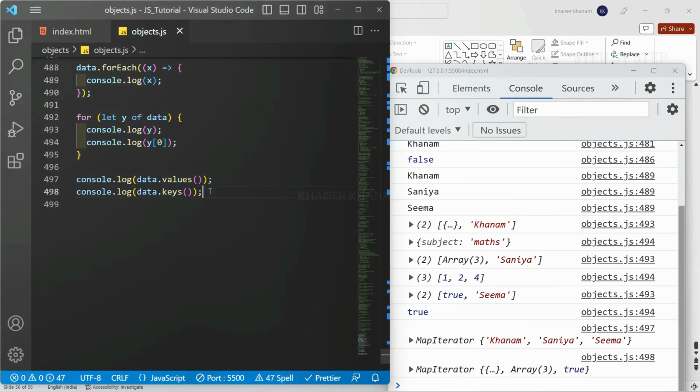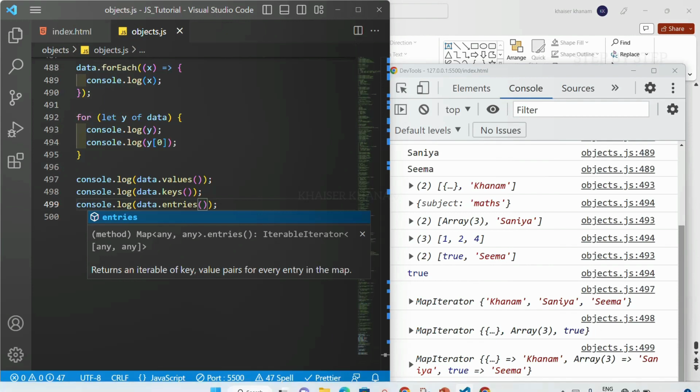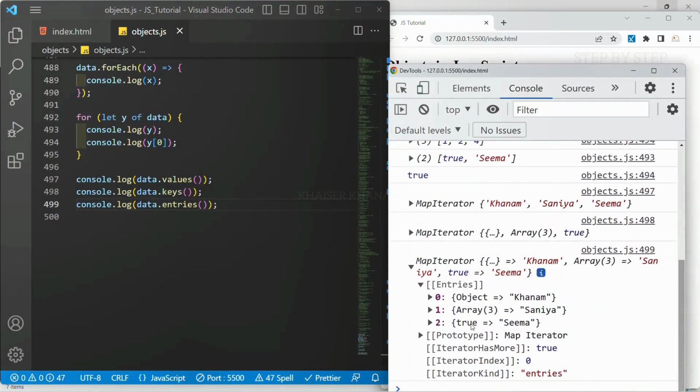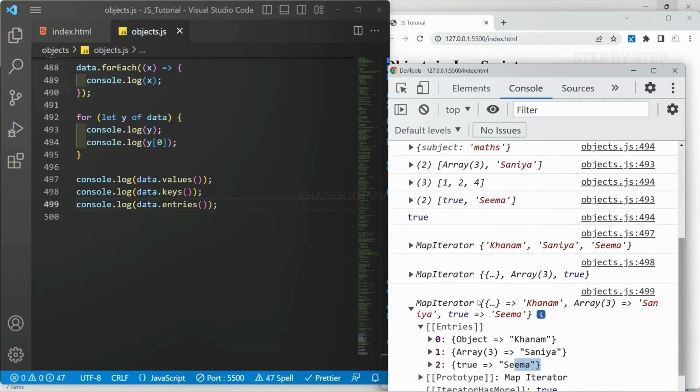Now in the same way we have entries. I will paste it here. Entries. I will save this. This will also return map iterator, but it returns an iterator object with the key and value pairs. Both key and values will be present inside this. You can see this is my key, this is my value, key, and value. So this is how we will be able to access different values using keys, values, entries, for of loop, for each loop.